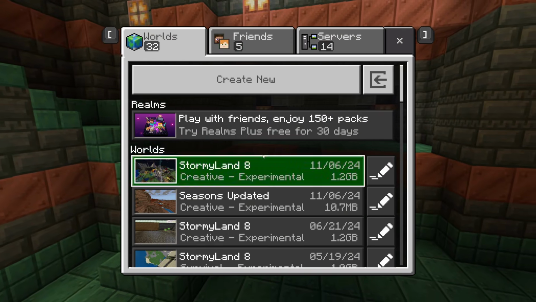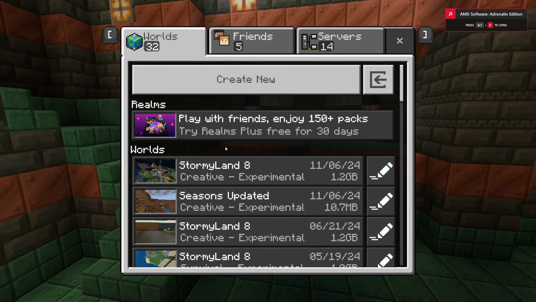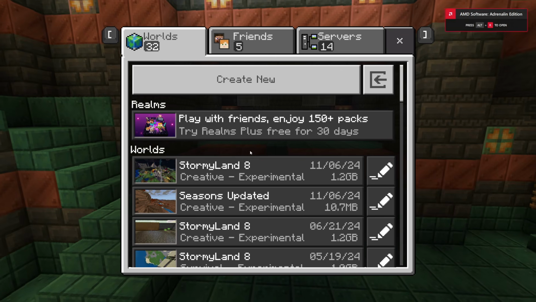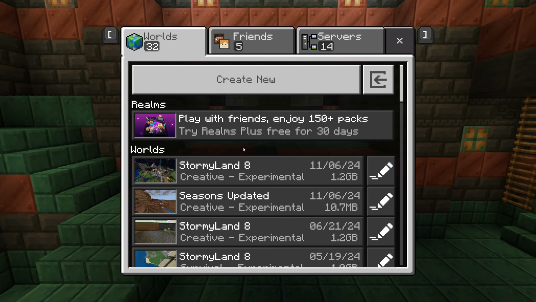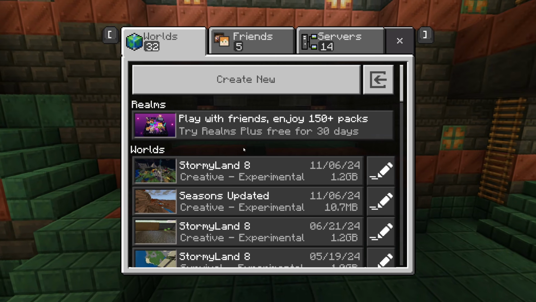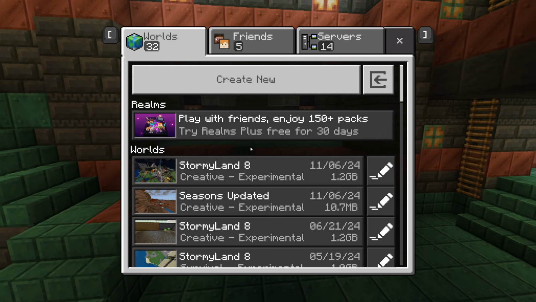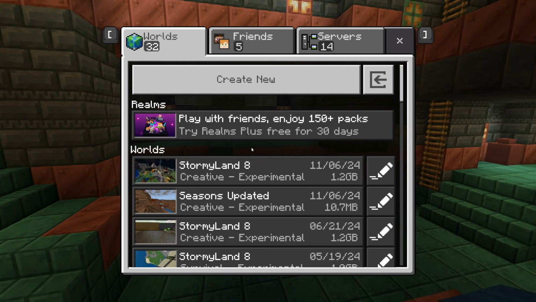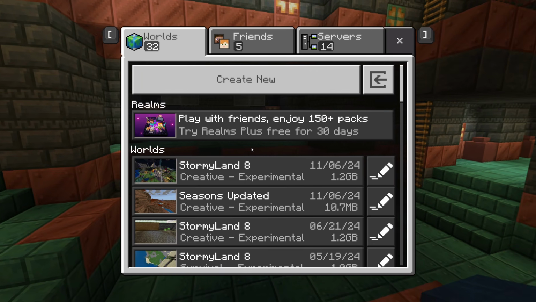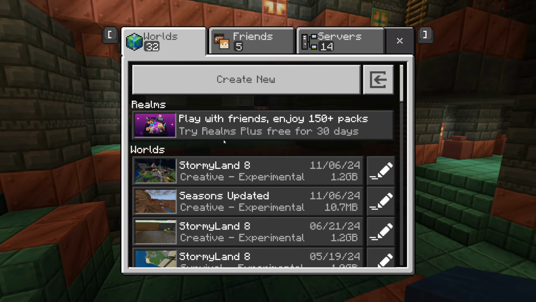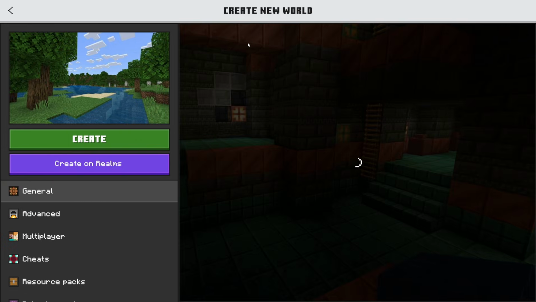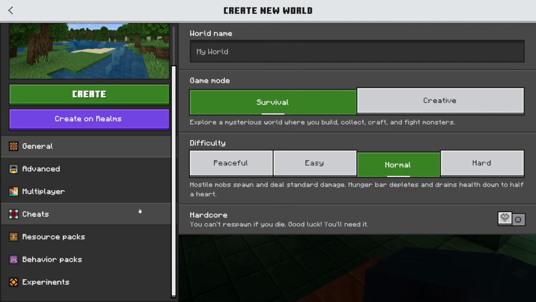So first we're going to be testing this on a new world, then we're going to test it on an existing world. But I just want to clarify that if you're doing this on an existing world, you should always make a backup, because add-ons like this can break your world, especially if you're playing around with the one that makes it snow in your world. So first things first, we're going to create a new world. Click create new, wait for all this stuff to load, and here we go.